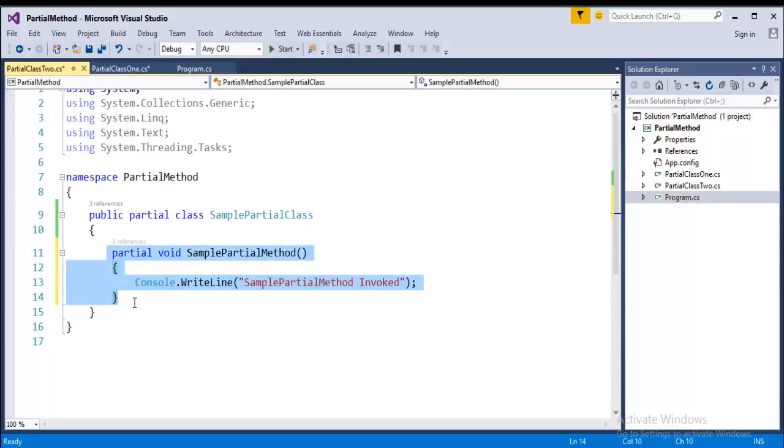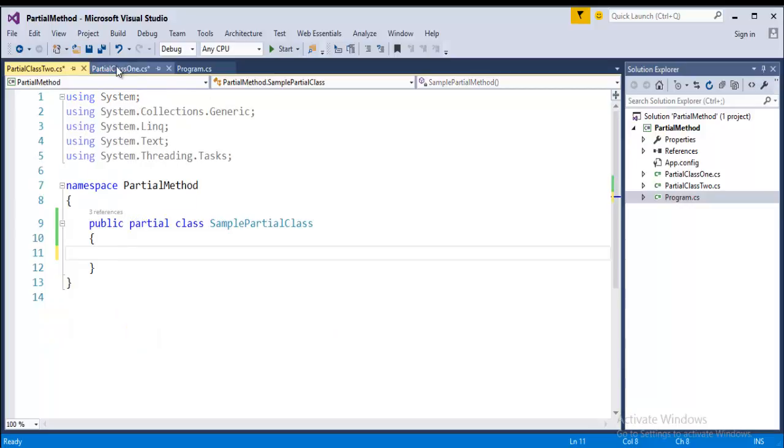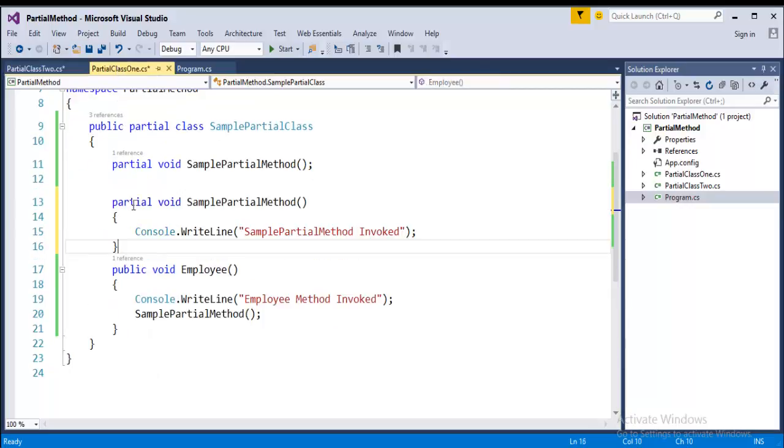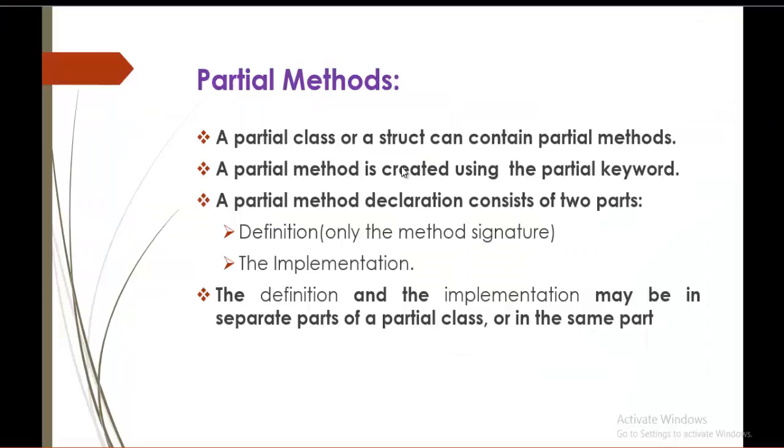Later what did we do? We just removed it from there and pasted it in the same class, and this also worked fine. That's the meaning of this sentence: the definition and the implementation may be in separate parts of a partial class or in the same part. This is what partial methods are about, and it's very easy to understand.